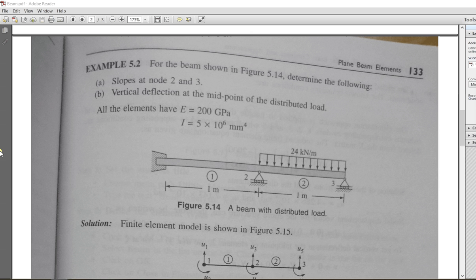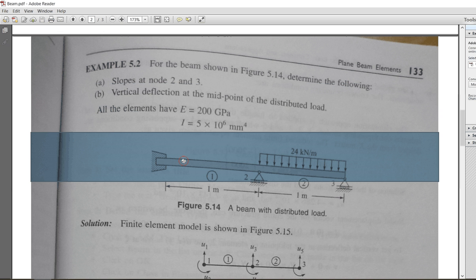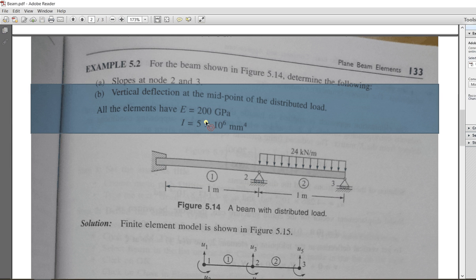As you can see in the book, the beam has one end fixed and the other end has a roller, and at the center also we have a roller. This beam is subjected to a uniformly distributed load on the second span, and the first span is free. You can see the material properties: the E value is given as 200 GPa, and the I value is 500 × 10^6.